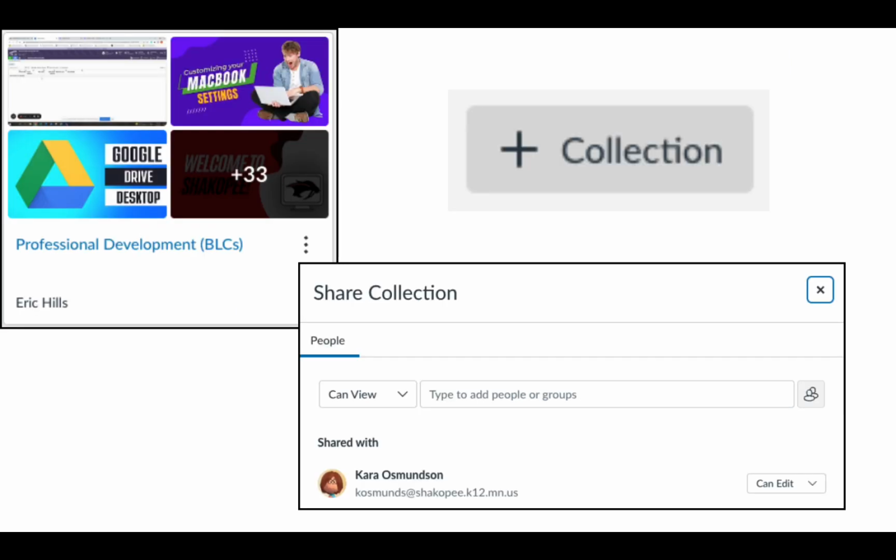If you start using Studio a lot, you may want to create a collection. A collection is a way of grouping all of your content together and a great way to organize your stuff if you have multiple courses that you teach. Additionally, you can share your collections with someone else in the school district and allow them to either edit or view the content within your collection.